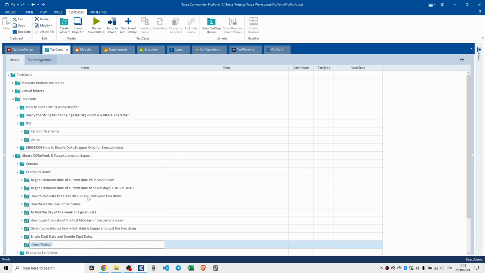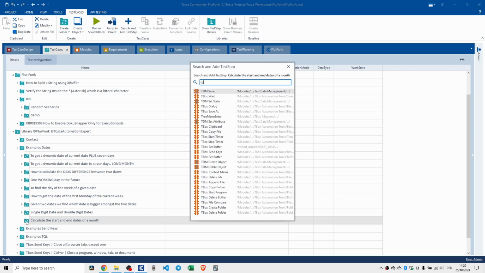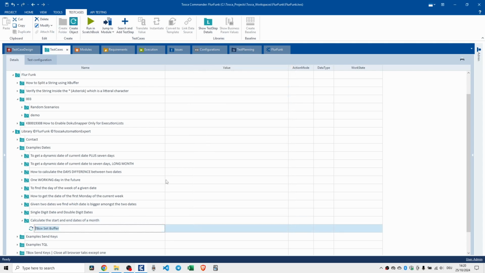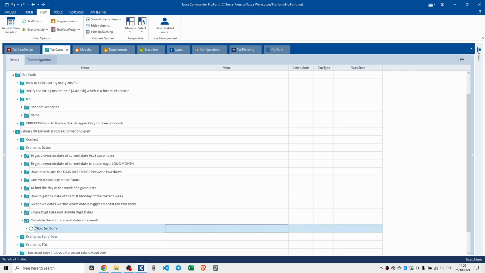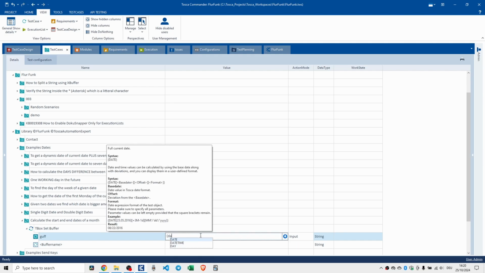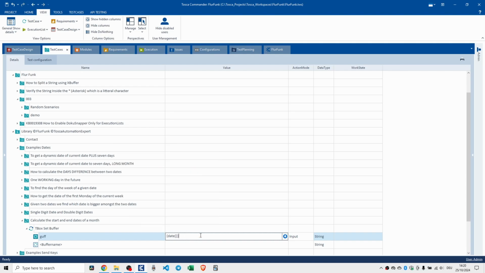Okay, so we want to create something that's going to calculate the start and end dates of a month. T-box set buffer, right? I might have show view nothing, show do nothing turned on. Okay, there we go, turned off. Buffer. And we're gonna put in something here. Date. Okay, so let's go back and fill it in.